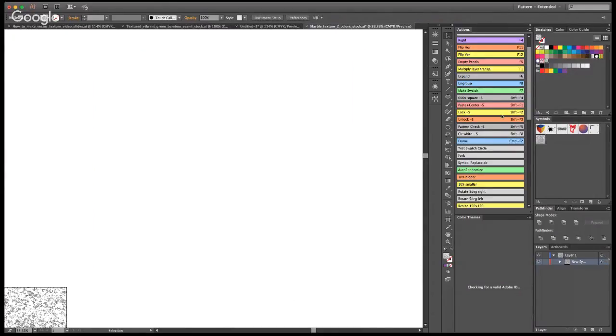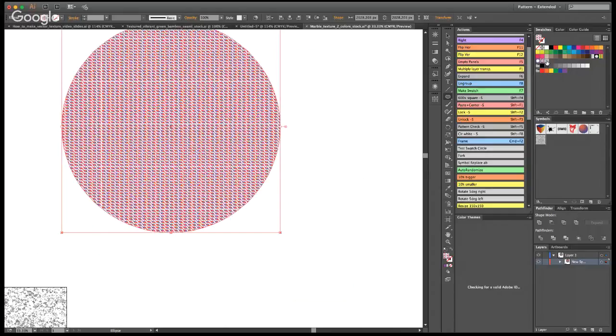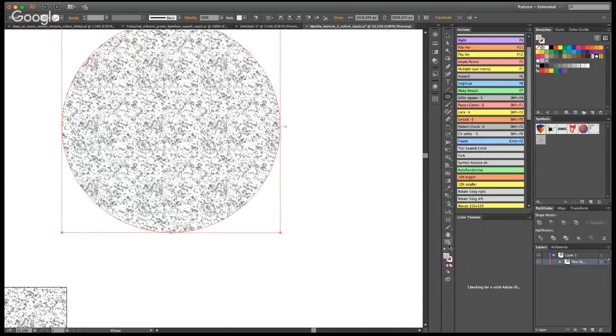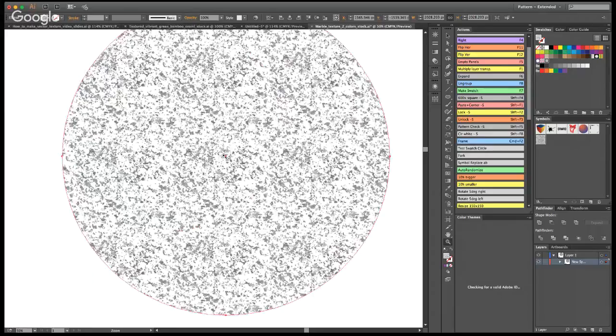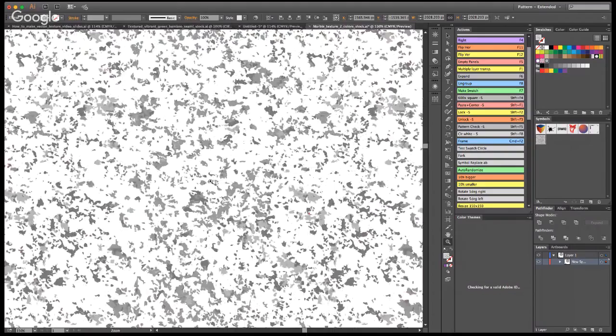And if you don't have the action, this is what you do. You click on your swatch, you make a circle or triangle or star, whatever shape you want to test the pattern on, and just fill it with your new pattern. And zoom in to test.